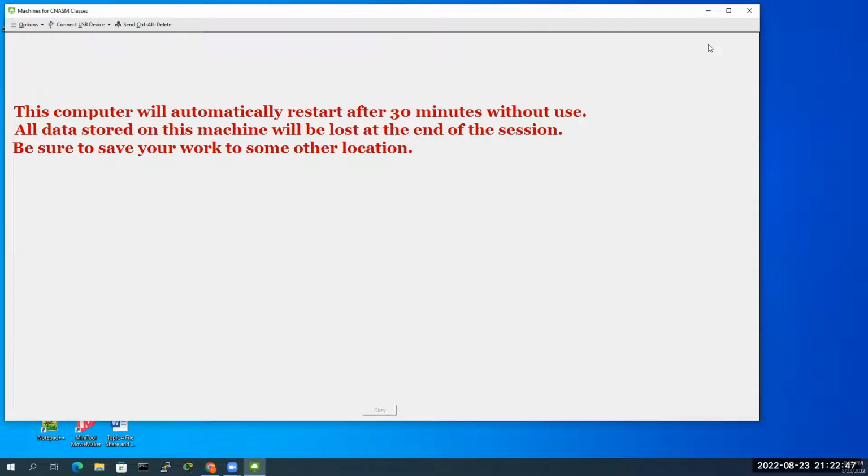Okay, so there's some message to tell you if you are not active, then you will be signed off. So you're going to say OK here and don't click the X mark here. It will just disconnect you. So you're going to say OK. That's just to remind you, you can walk away for more than 30 minutes.